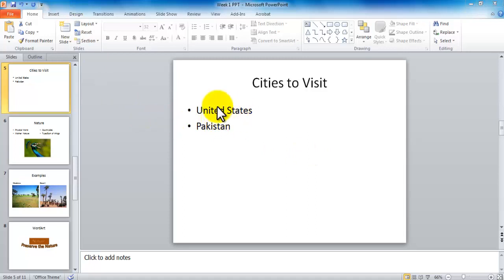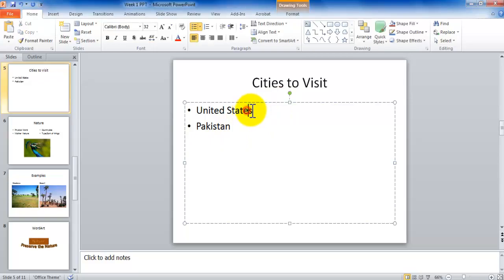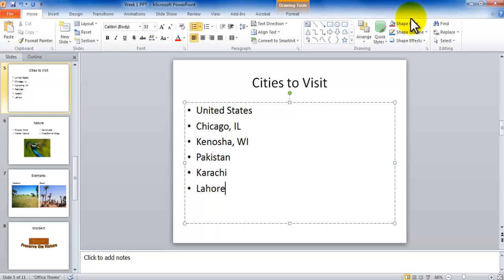For example, now I have two items on this slide, United States and Pakistan. If I would like to add more items to this list, let's say I press enter after United States, then I would like to make some entries here: Chicago, Illinois, Kenosha, Wisconsin. And similarly, right under Pakistan, I would like to make a few entries here: Karachi and Lahore. So now I have 1, 2, 3, 4, 5, 6 items.